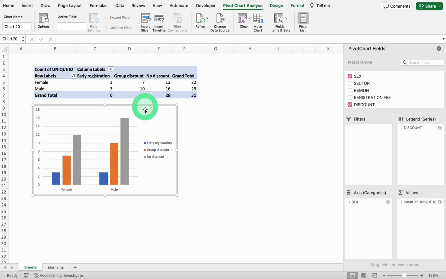So here is a comparison, because you want to compare males and females by the types of discounts they have. This early registration, group discounts, and no discount.